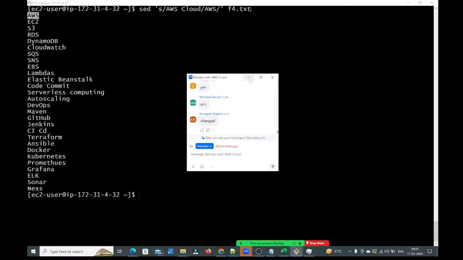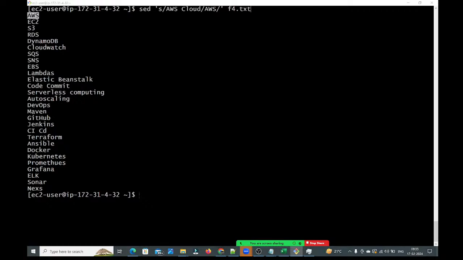No man, in the file it is not changed. Right? What it is telling is, it is changed and showing to you. It is not saved inside the file. Just it is modified and displayed on the terminal. It is not saved inside the file.